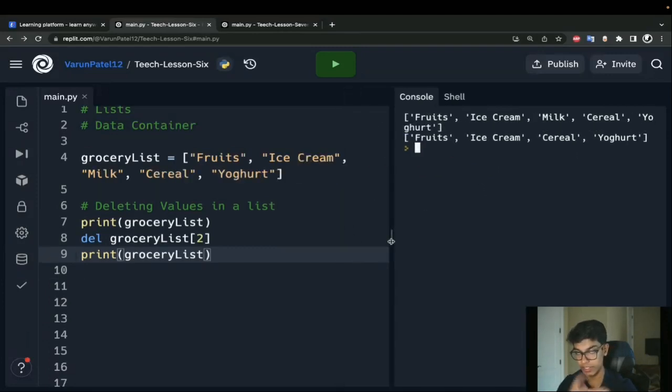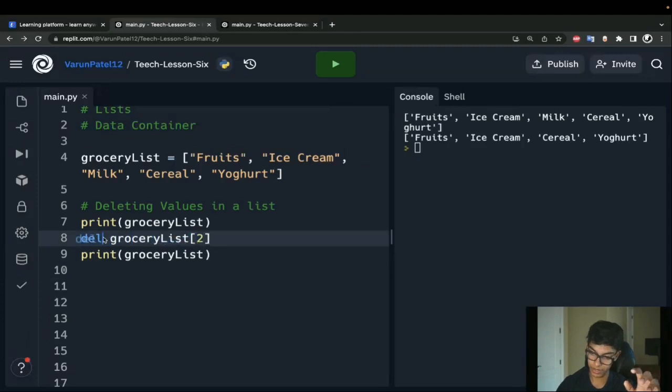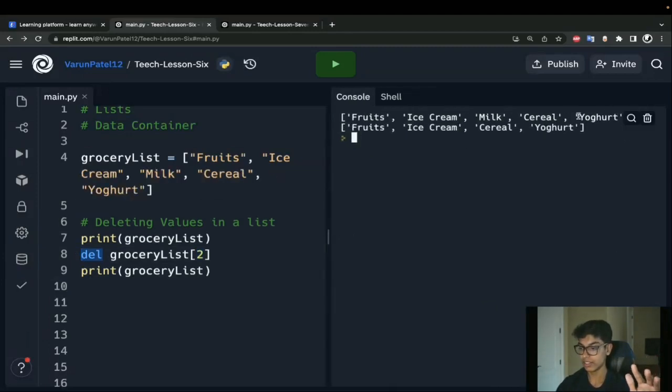So let's think about this in plain English. How does this read out? Python, do me a favor. Take that grocery list, take whatever item has an index of 2 and just delete it. Get rid of it. So now my list has gone from having a length of 5 to a length of 4. And you might be wondering, does that change the indices?